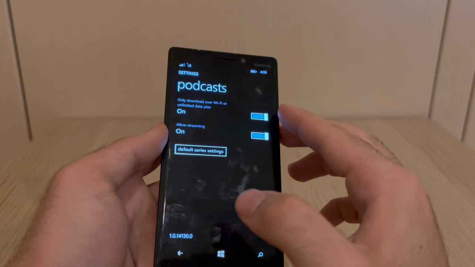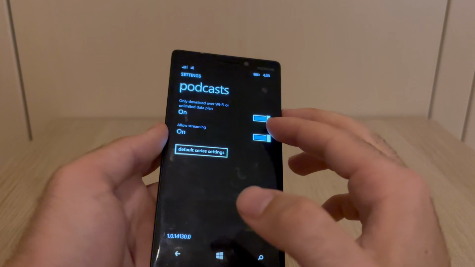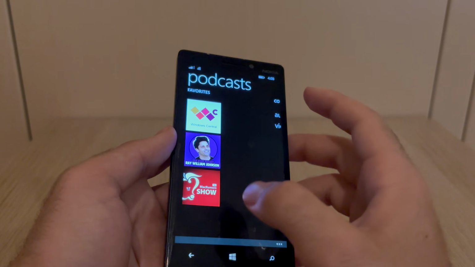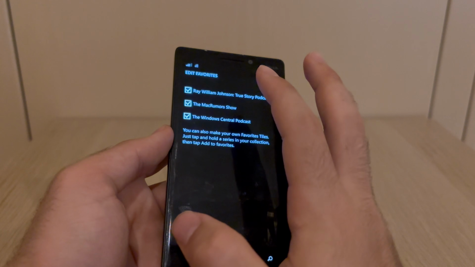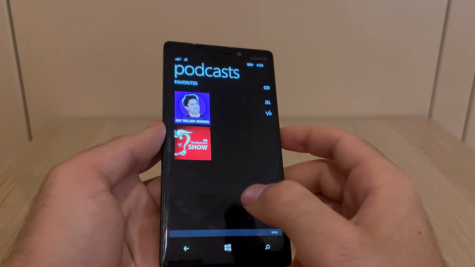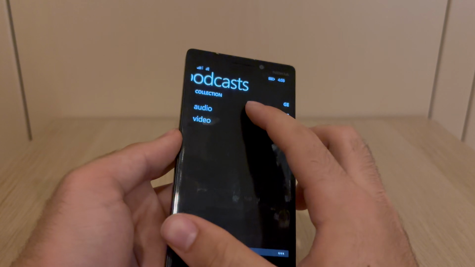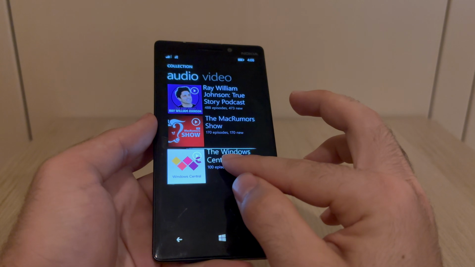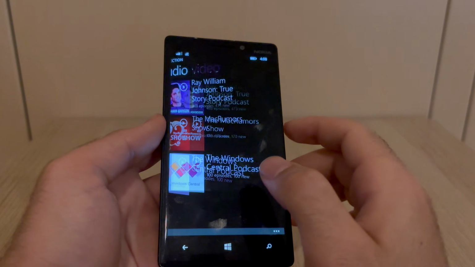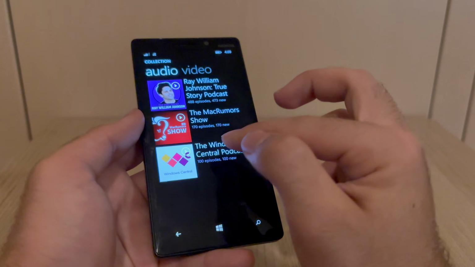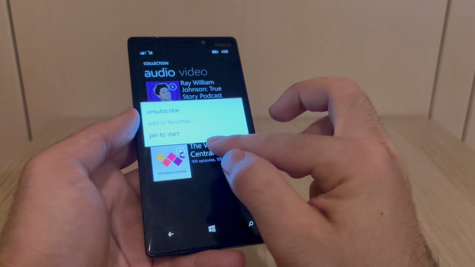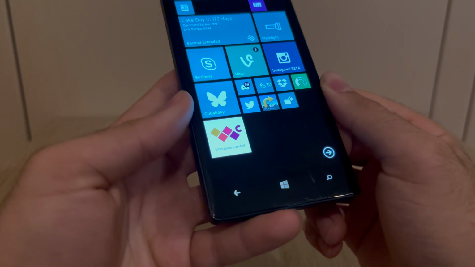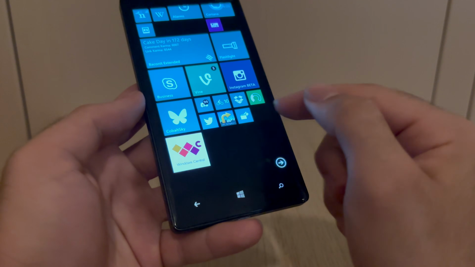Going to settings, you can see only download over Wi-Fi and allow streaming. But just to try it out, let's press edit and take away the Windows Central podcast, even though that is one of my favorites. Go ahead and go to audio. You've got it here, press and hold, and you can add to favorites, and you can even pin them to start. So we're going to also pin this to start by pressing that, and boom, Windows Central, the podcast, is right there, the one that I pinned.